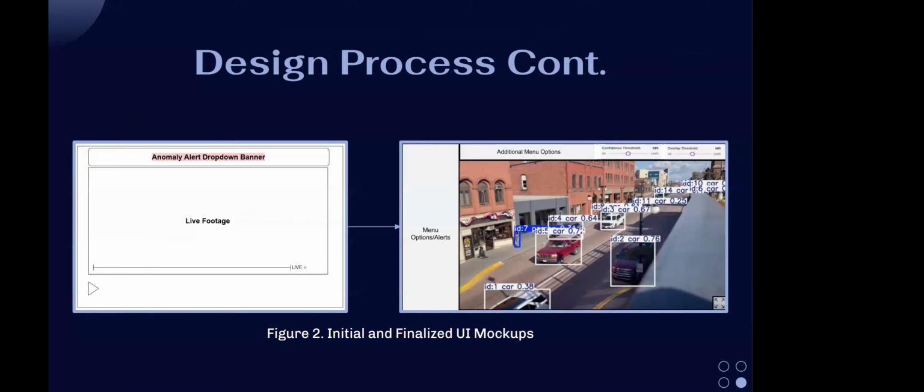After generating diagrams, we began completing some UI mockup. So here's the very bare bones initial mockup we came up with, and based on that, we developed it a little further, and that's what we based our final product on.